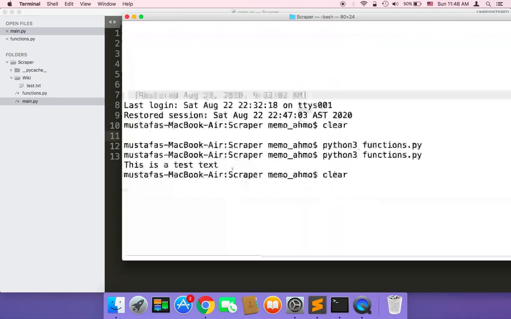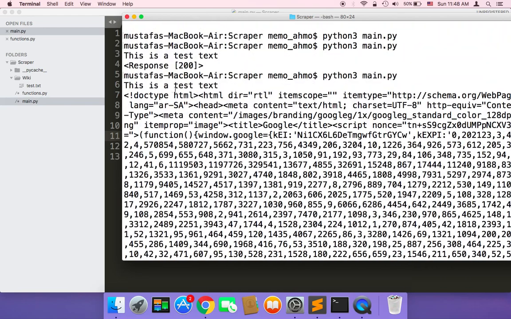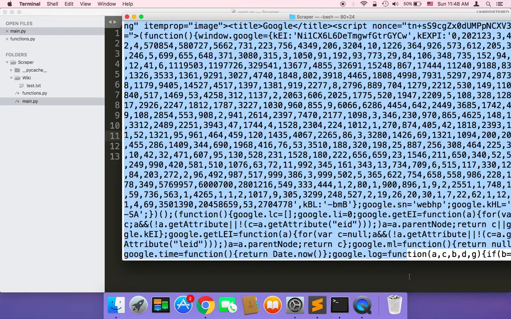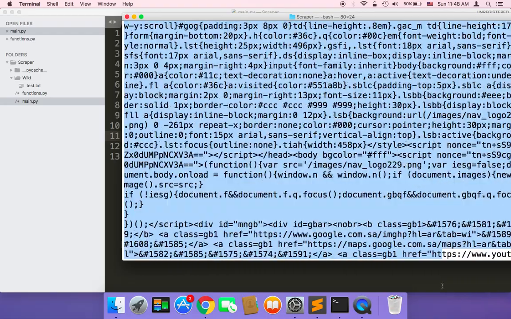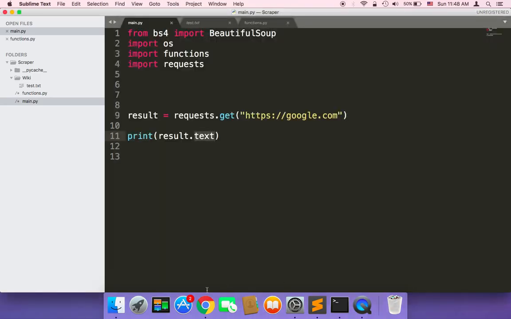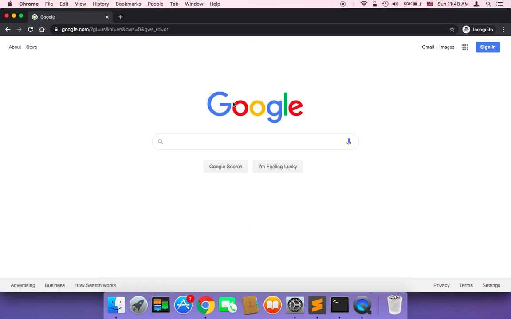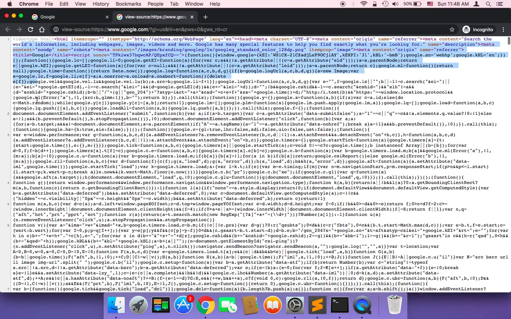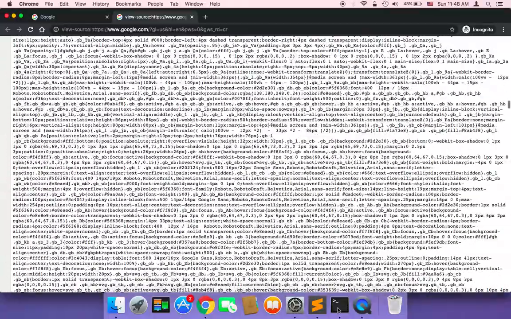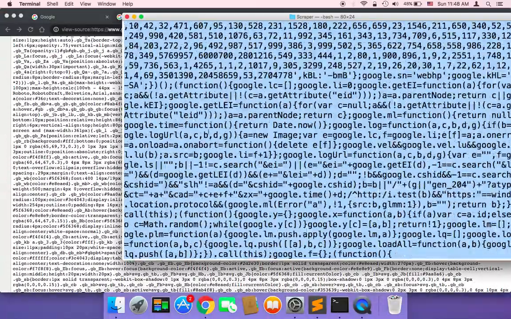So if you go to Google, let me head on over to Google and show you that this is exactly the HTML code or the source code of Google's main page. So if you head on over to Google and right click and then view page source, you'll find that this code is exactly the same as this one that we got.